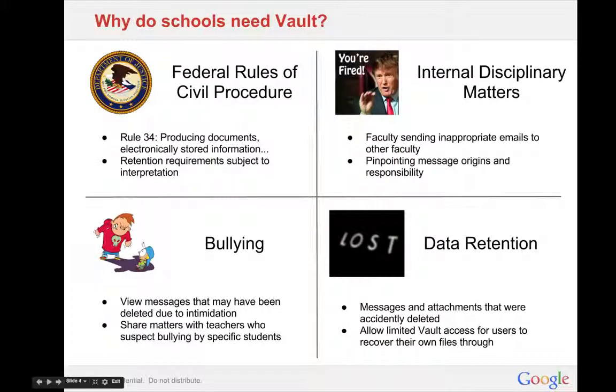So why do schools need Vault? The use cases are identified in the 4 quadrants. Let's start with the first one, Federal Rules of Civil Procedure. Title 5 of this procedure governs discovery, and to be compliant, schools are required to be able to produce ESI, or electronically stored information, when needed. There might be different retention requirements, but Vault provides a flexible framework for organizations to create custom retention rules to meet their needs.